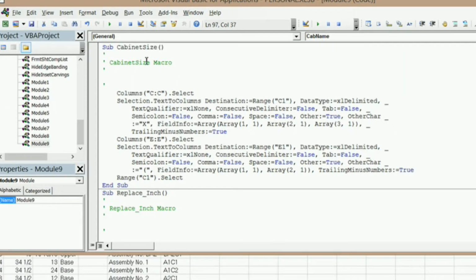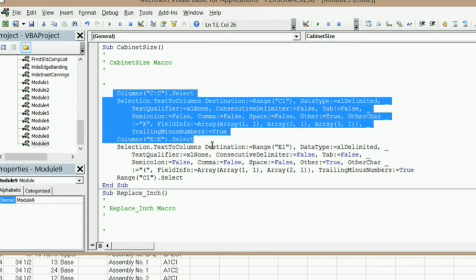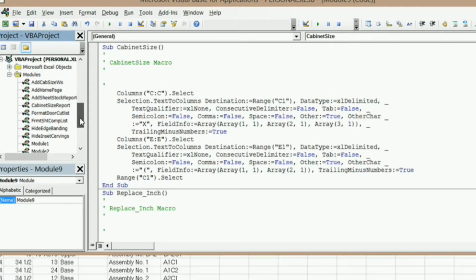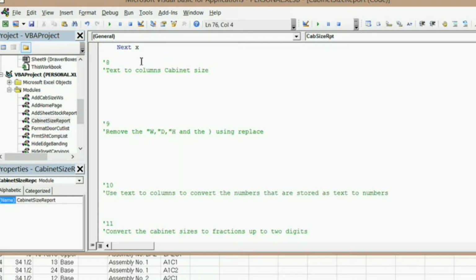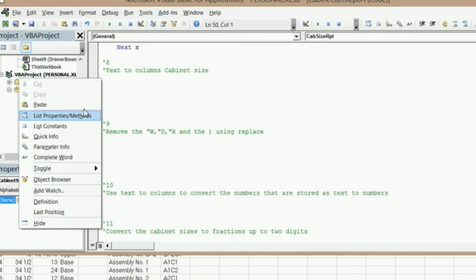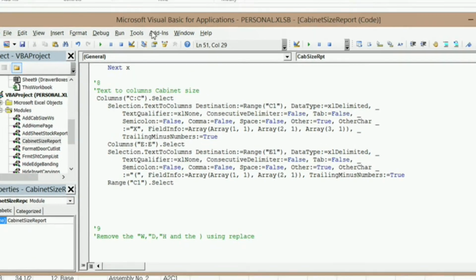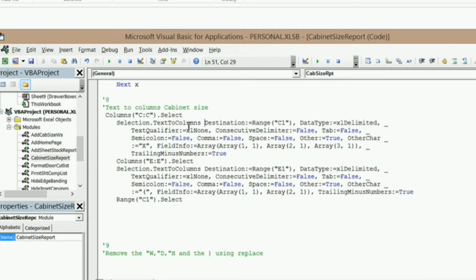So, cabinet size macro, copy all this. I'm going to select everything except for the sub line, and I'm going to right click and copy. I'm going to come back into my cabinet size report module here, and I'm just going to paste that right in there. Now right here is where we selected column C. We don't want to select it, we just want to tell Excel to do this text to columns.